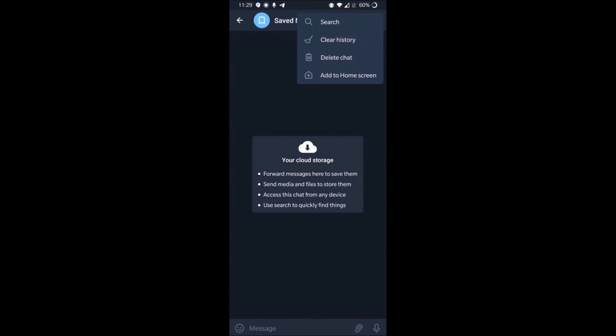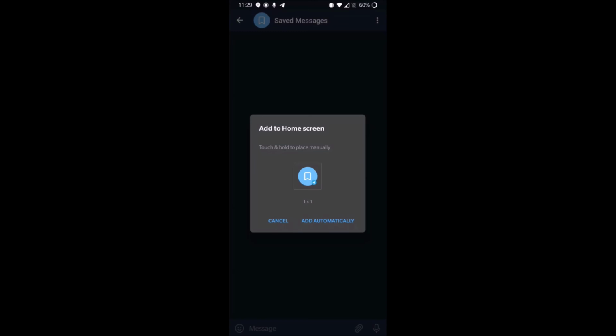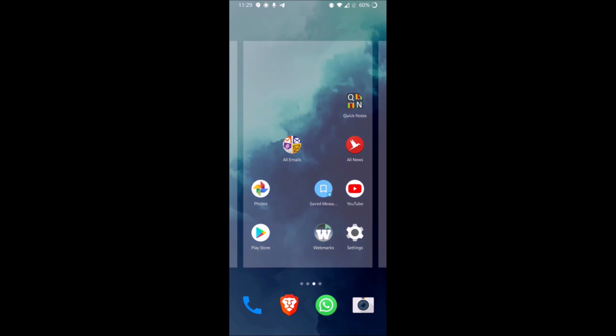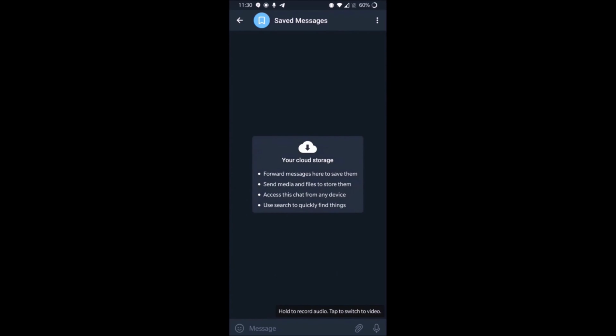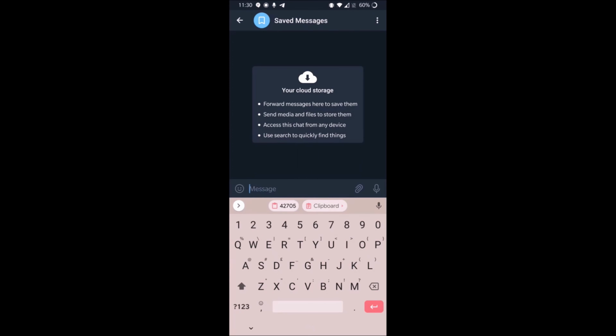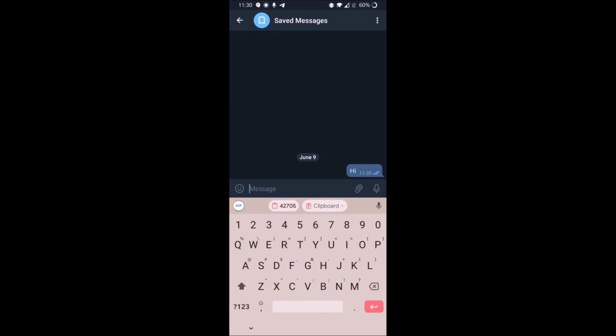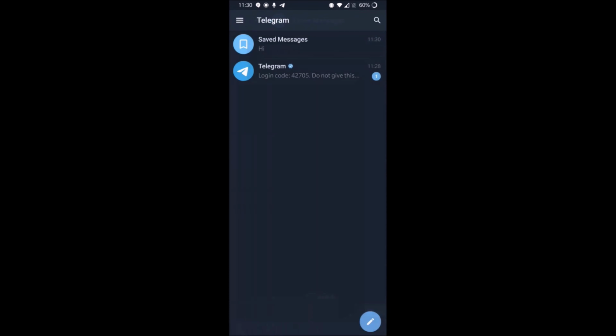You can see within the options on the top right, you have a search option to find any files that you've previously added. And there's also a handy option to add the shortcut to the home screen. So if we do that and we drag that, we can add a shortcut to quickly access our saved messages or our cloud storage. Okay, so here I'll just add a message in, so we've activated our saved messages here.